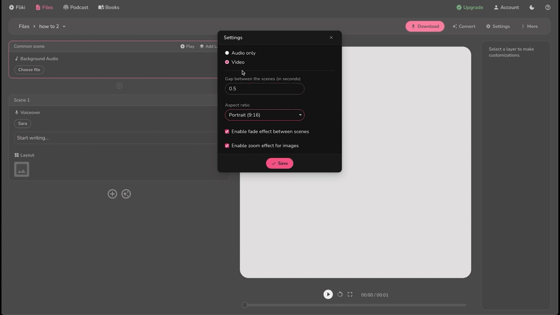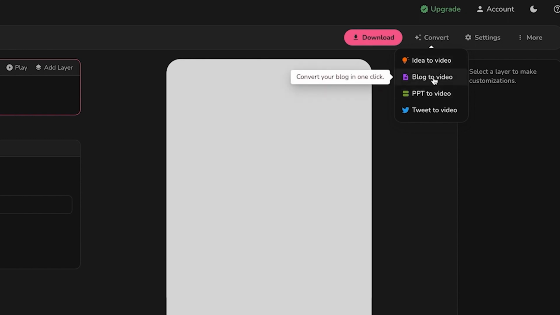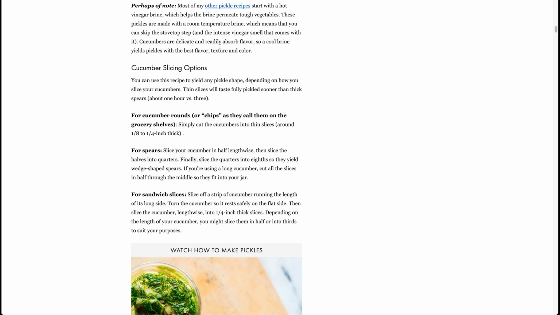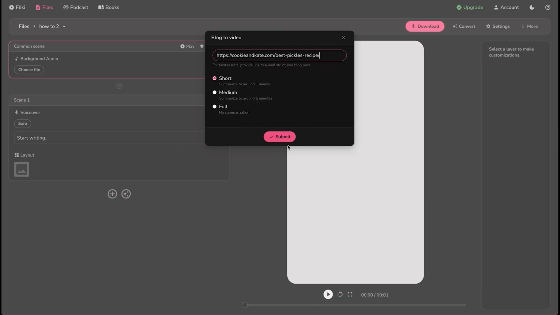Gap between scenes in seconds, that's a pretty good gap. Let's try 0 just so we can do quicker edits. And we'll go with blog to video. I found this article on how to do homemade pickles. I thought that would be interesting to see what it comes up with. So I'm just gonna paste the link here and submit.